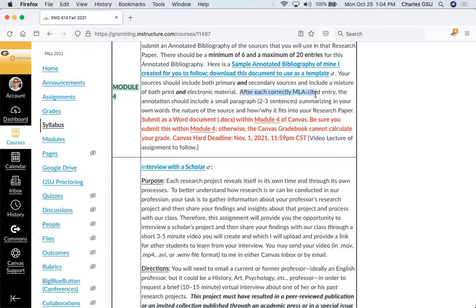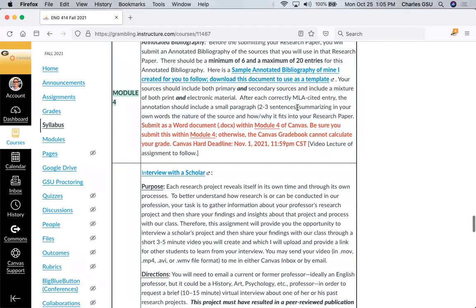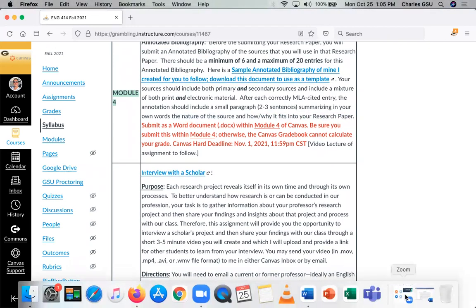And then after each MLA cited entry, you know, this is an English course, so MLA instead of APA form, then your annotation, which is a brief summary, should include a small paragraph of 2 to 3 sentences summarizing in your own words the nature of the source, like what is it, what is it about, and how or why it fits into your research paper. So you're doing 2 things in this little paragraph, right? What is the nature of the source, and how or why does it fit into your research paper? And so I will walk you through this assignment here.